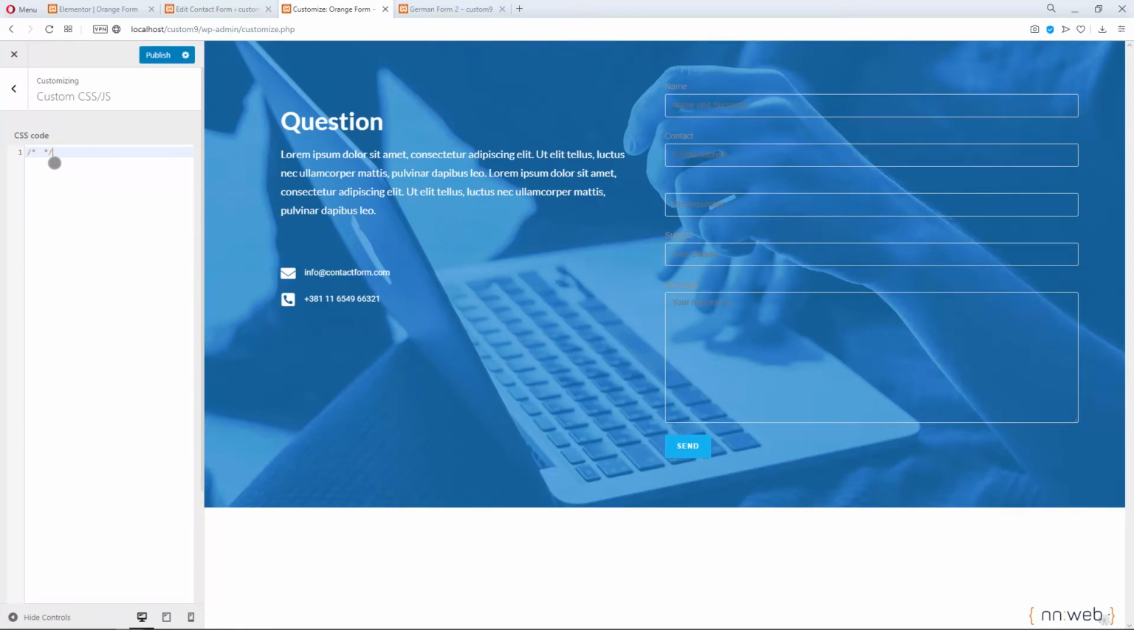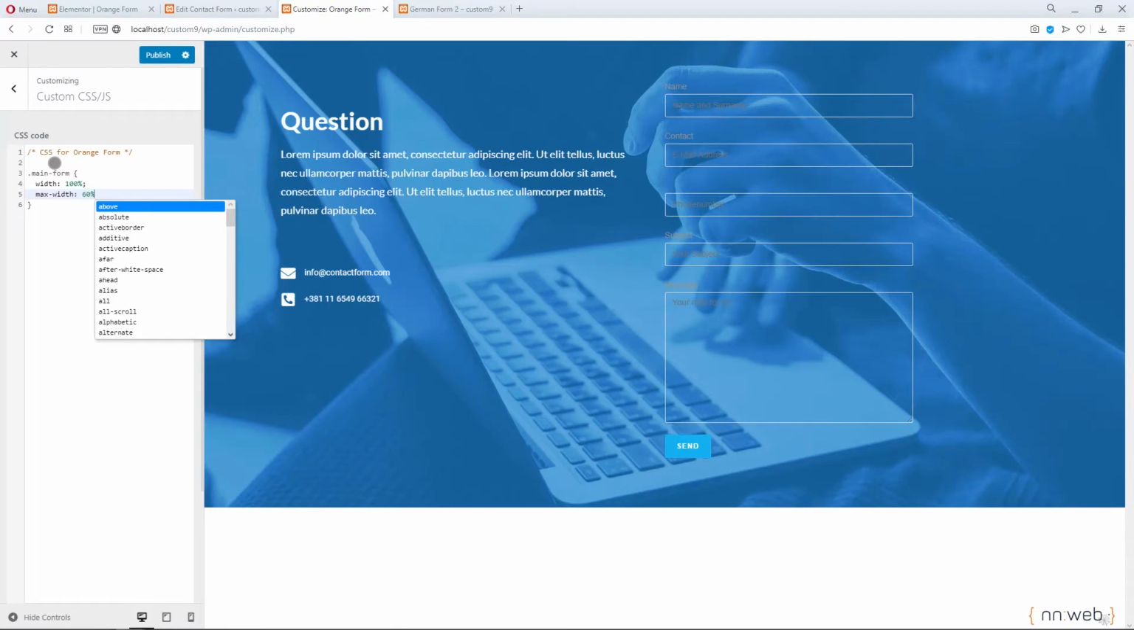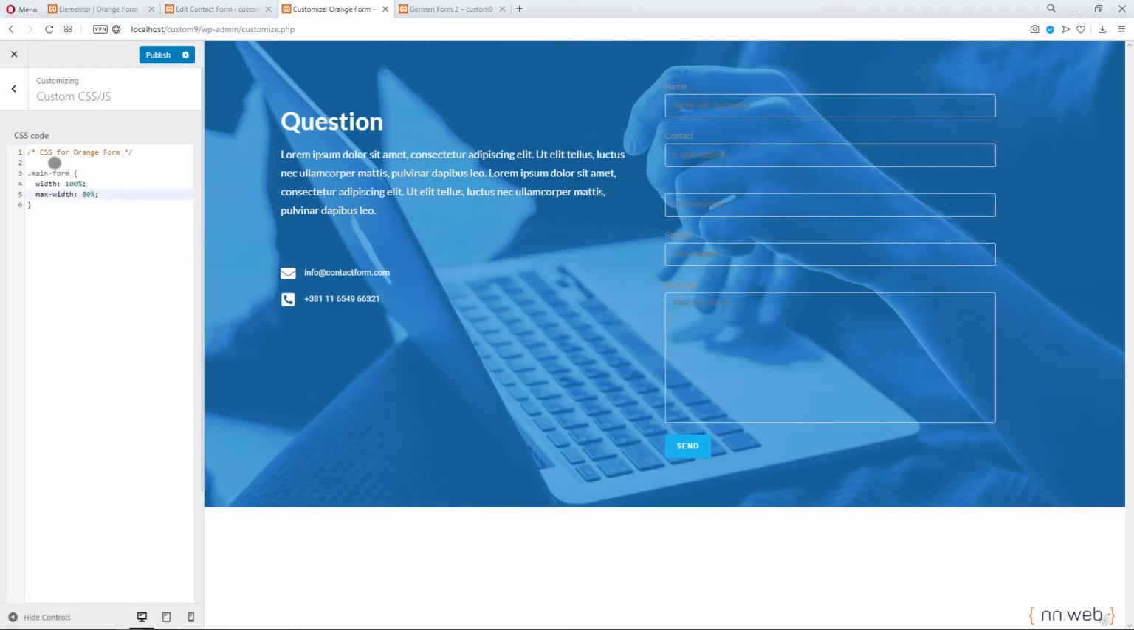So let's go. Let's put one comment. And first line, let's target our main form with main form division. This is our class. And type width of 100% and max width of 16% of this container, not 60, 80. Okay, then let's center it, type margin 0 auto and center our form.